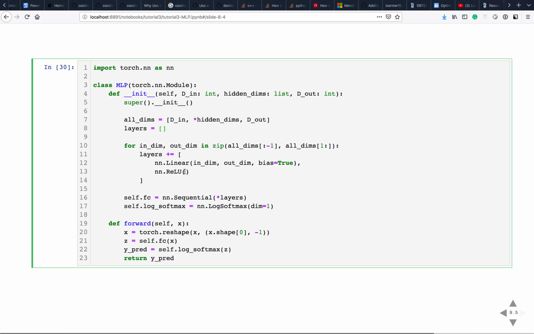Okay, so let's look at how I'm building this. Basically, what I'm doing is creating a list that contains all the dimensions that I need. For example, if I have one hidden dimension of size 100, then I would have my d_in, and then I would have 100, which is the hidden dimension, and then I would have my d_out. So what I want to do is create a weight matrix from here to here for this layer, and then a weight matrix from here to here. Okay, is that clear?